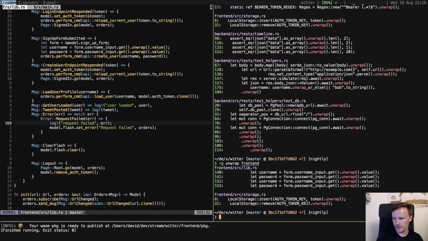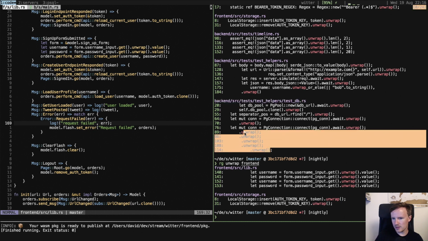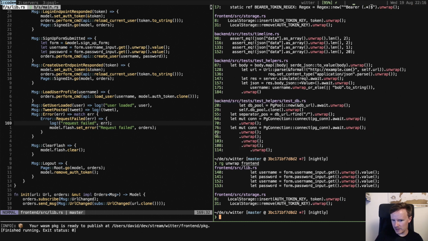So what is that unwrap train in con? So this is in a test. And it looks like, I suppose you're referencing these lines here. Maybe not. So I think that's just a bunch of calls that can fail, and then we're just unwrapping those, which is fine in tests, of course.